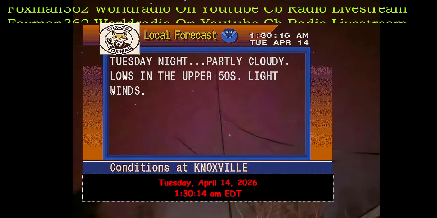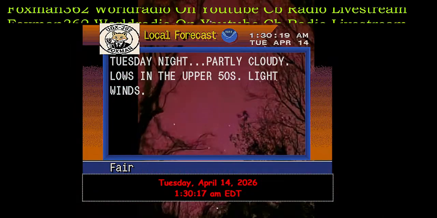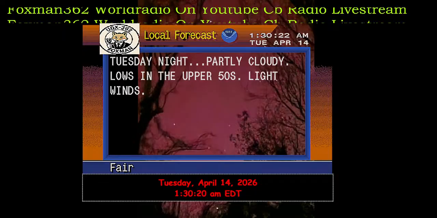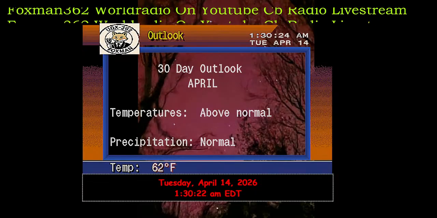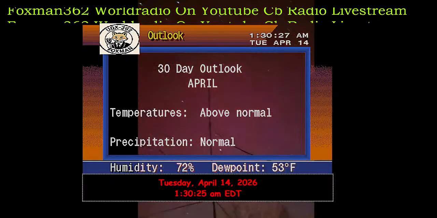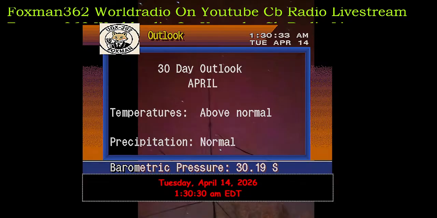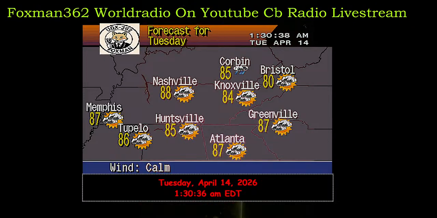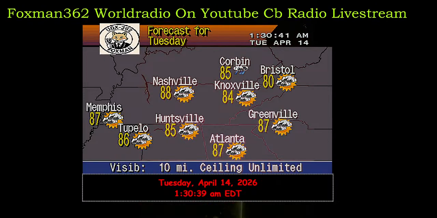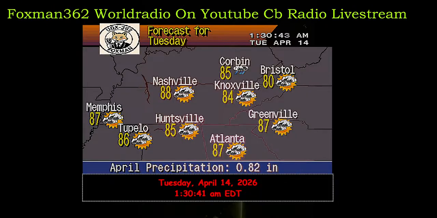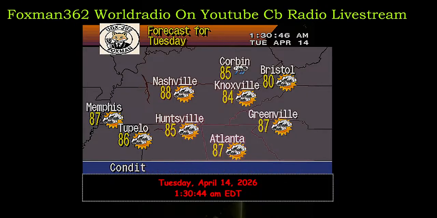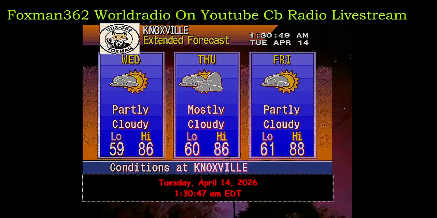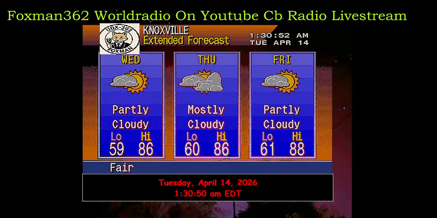That's good. So let's look at the weather conditions tonight. Tuesday night, partly cloudy, lows in the upper 50s, light winds. Temperature 62 degrees. Is that the actual current temperature? 72 humidity. Barometer pressure is 3.19. I think stationary. Visibility 10 miles, ceiling unlimited. It probably does an update at a certain hour, and that's what they do. Temperature in Knoxville is 84 degrees right now. That's Tuesday's forecast. Low on Wednesday 59, high 86. It's still gonna be in the upper 80s.